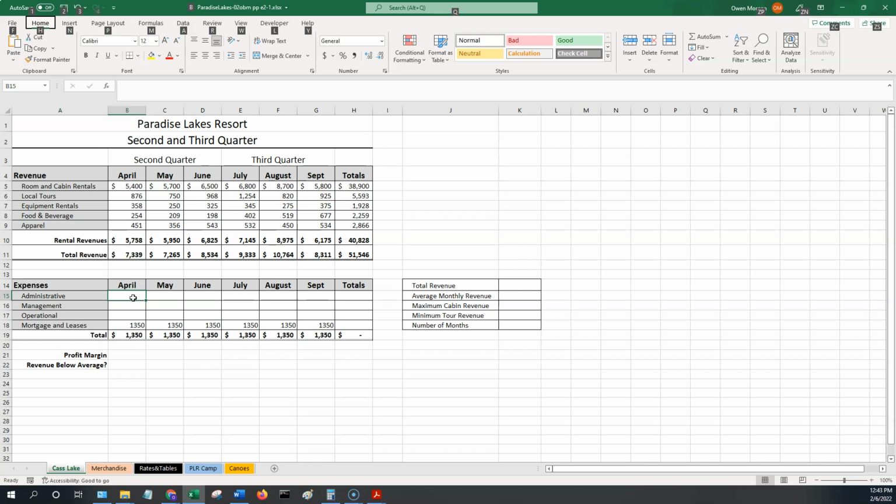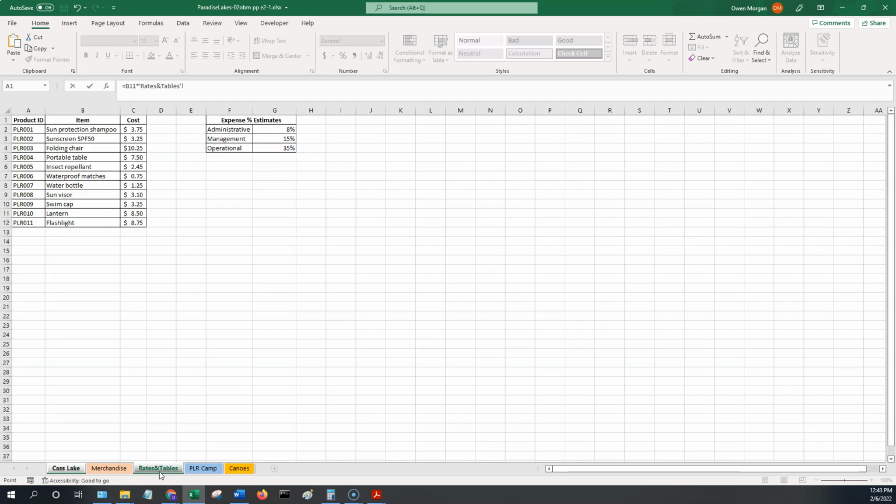We'll next include a formula that uses a 3D reference. 3D refers to using data that is on more than one worksheet in your workbook. So we'll start here in cell B15, and as normal, type the equal sign. And then we're going to go to cell B11, which is our total revenue. We're going to do the multiplication, so I'll type the multiplication symbol. And then I'm going to go to the rates and table sheet, and click on cell G2, which is our expense percentage.